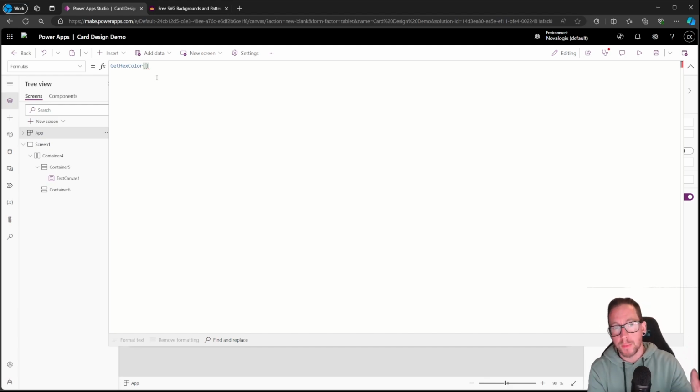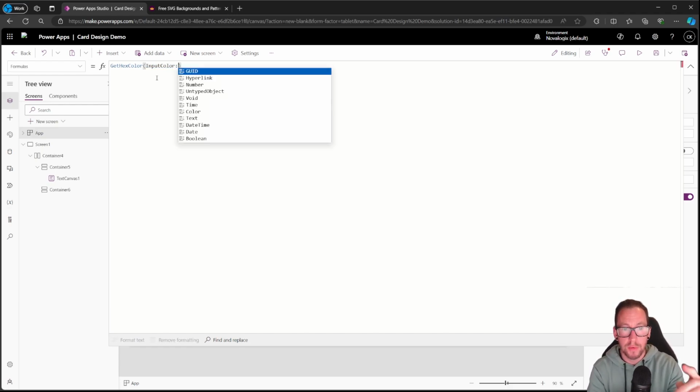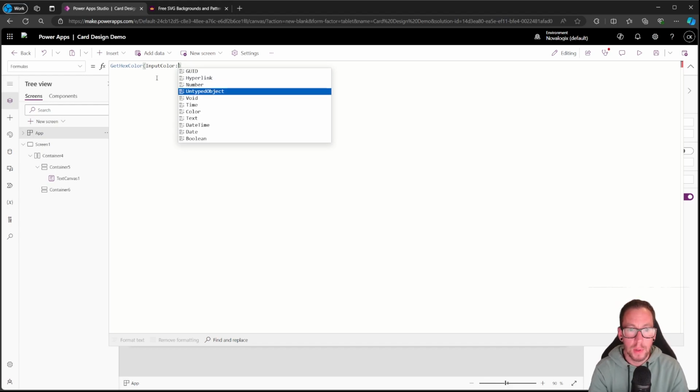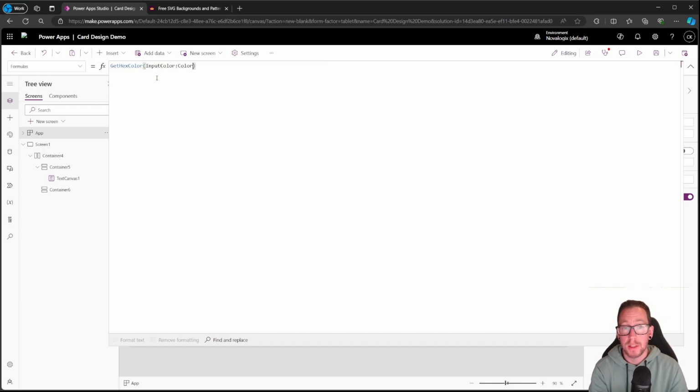You can use these for basic maths. You can say input two numbers, and then you can multiply them and it will give the result out. For this one, we want to put an input color. So we say InputColor. This is the name, so we can call this whatever we want. This is the name of the property that we're going to give it, and then we need to give it a type. You can see all the different options here. We can send it a GUID, hyperlink, number, text. Thankfully, we can send it a color directly. So we can just put a color straight into this formula, and it's going to spit something out.